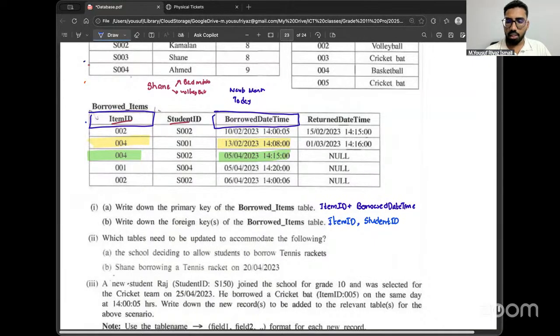Why is it mentioned as null? Without mentioning null, how can you mention it? How can you predict it? These two people have still not returned the item. How can you predict it? Yes, they have not returned it yet. Until they return, it will be null. Yes, that's wrong, Amina.